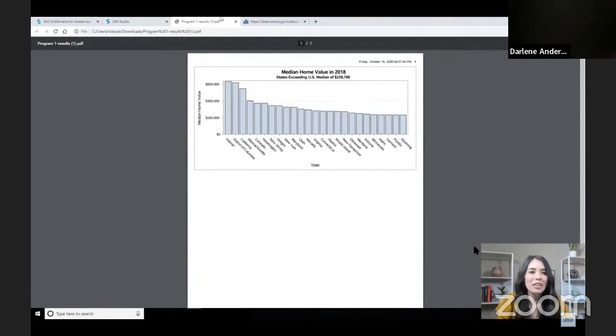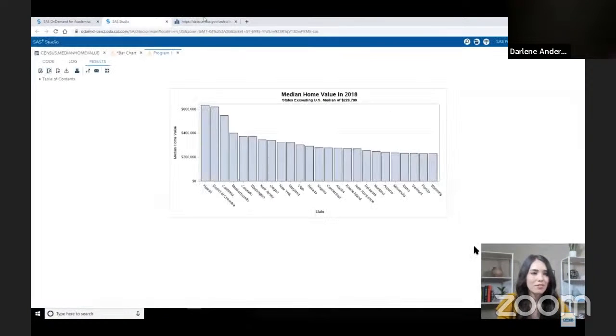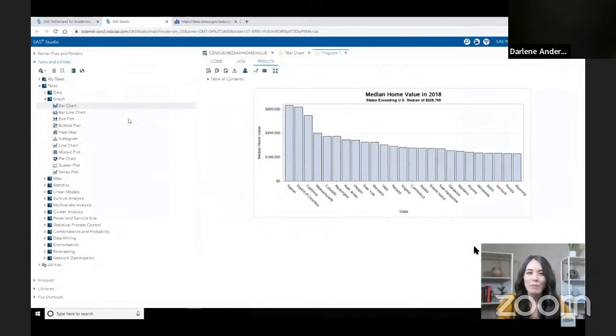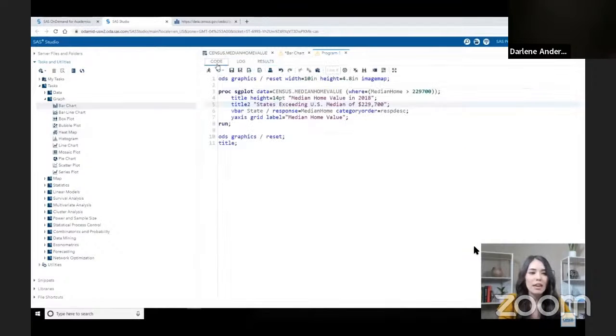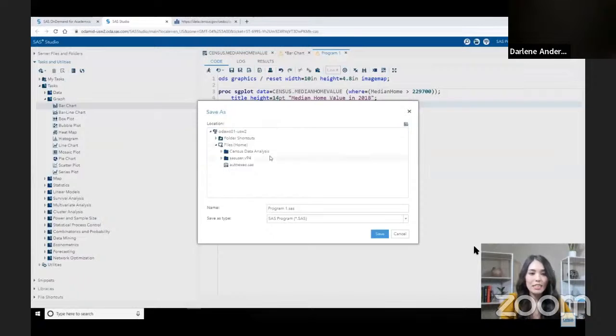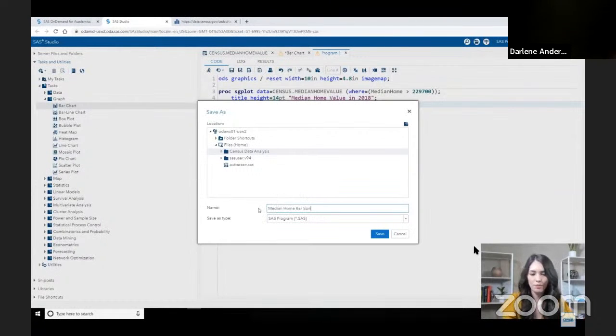I'll go ahead and close out my PDF file, and let's save our work. I'm going to first exit out of Maximize View, bring back my navigation pane, and to save the program on the Code tab, I'll click on the Save icon. Let's save it in the Census Data Analysis folder. I will call this program Median Home Bar Sort, and click Save.